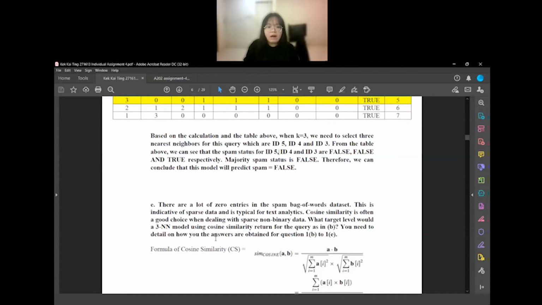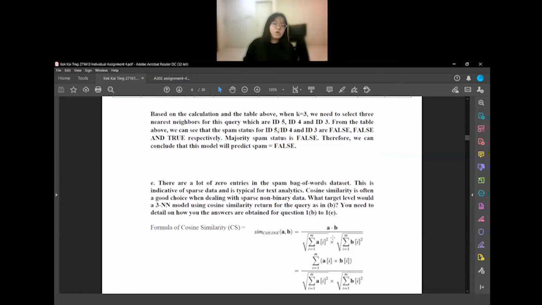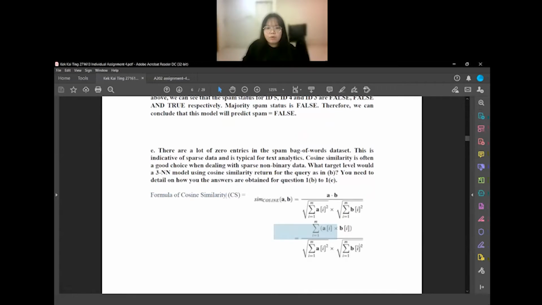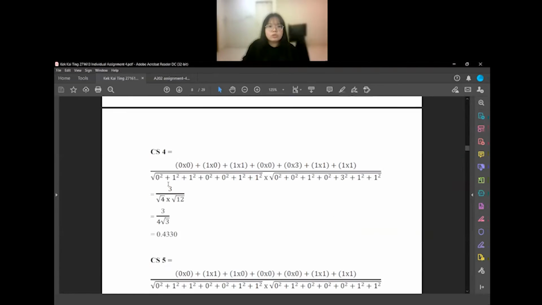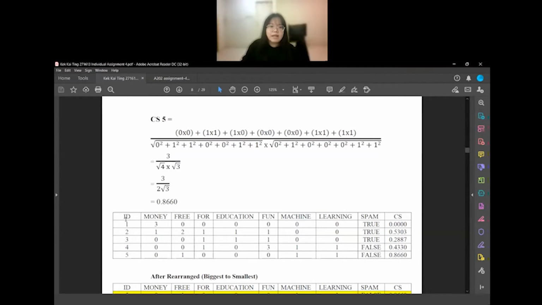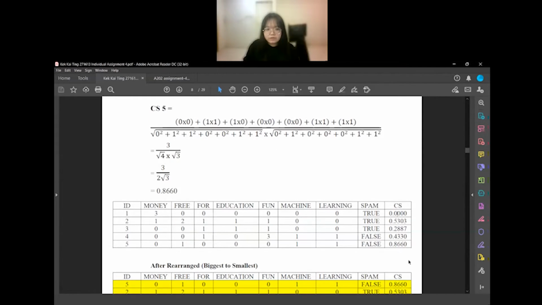So we need to detail how the answers are obtained for questions 1B to 1E. For these questions, we need to apply the formula of cosine similarity. This is the formula of cosine similarity, and I have done it for CS1 to CS5. Let us see the table that I get. For ID1, the cosine similarity that I get is 0. For ID2, it is 0.5303. For ID3 it is 0.2887. For ID4 it is 0.4330. And for ID5 it is 0.8660.